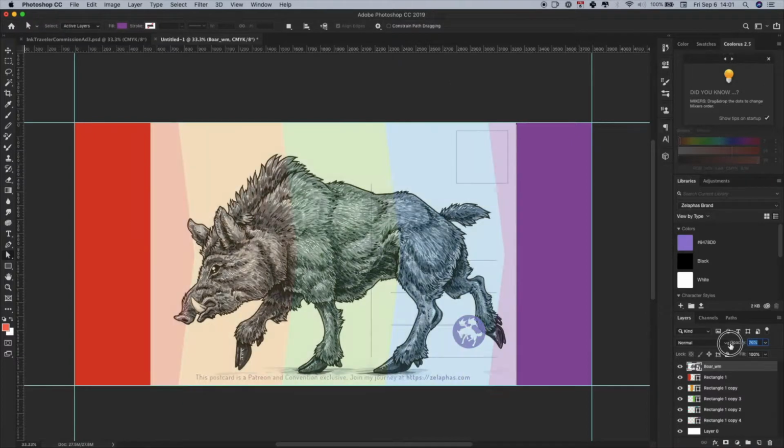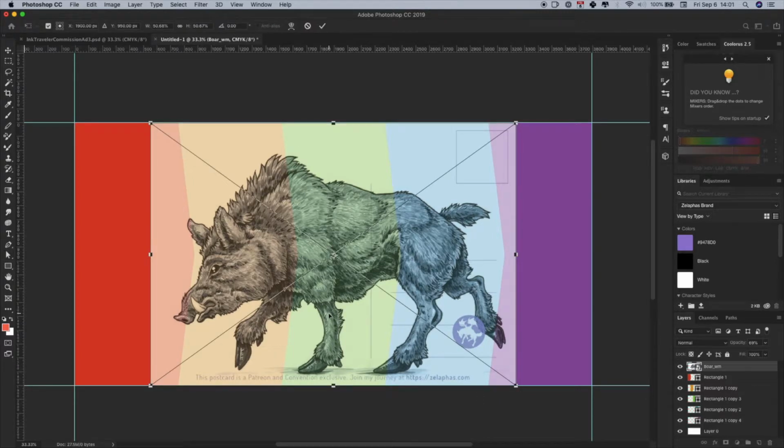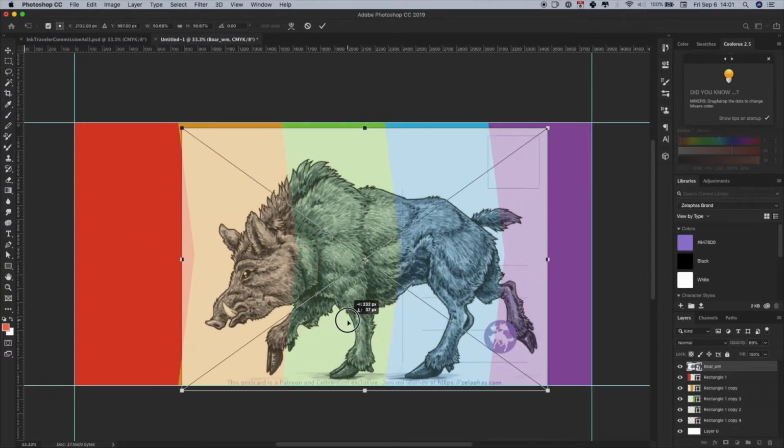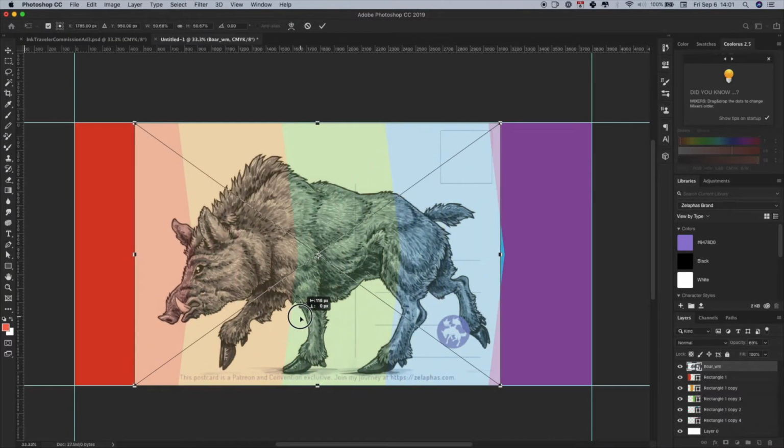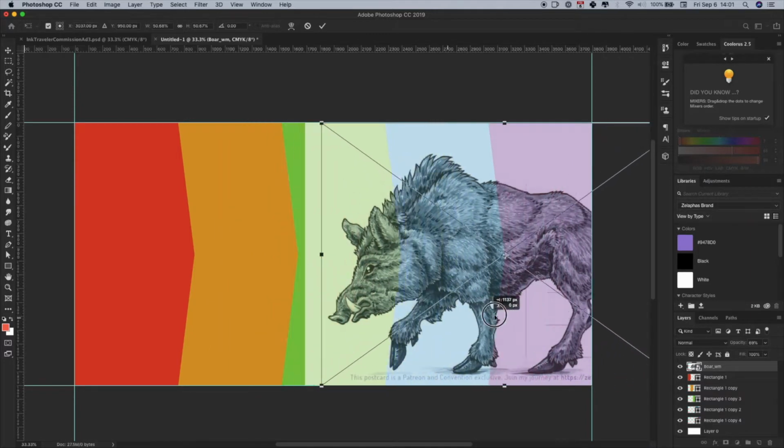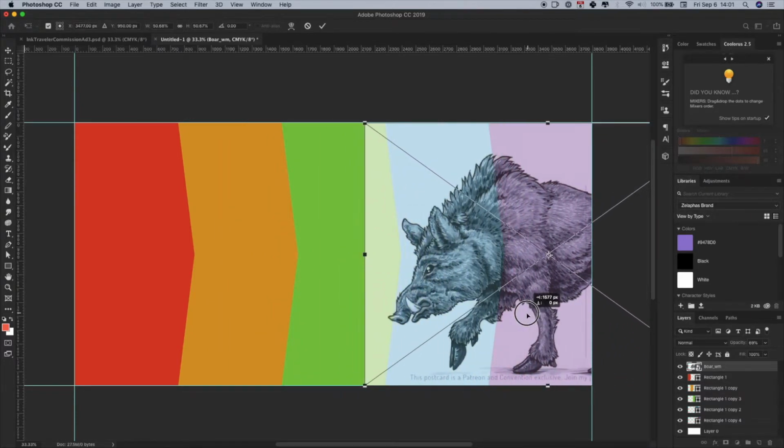I'll lower the opacity a little bit so I can kind of compare where this image is in relation to which shape it's in front of. So I'll hit Command T just so I can grab it and nothing else. And let's find a good space for this. So I think this boar will look good, maybe over this shape.